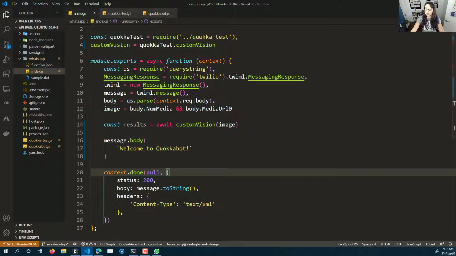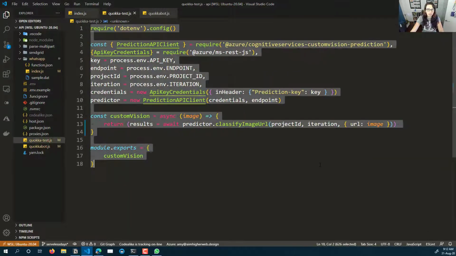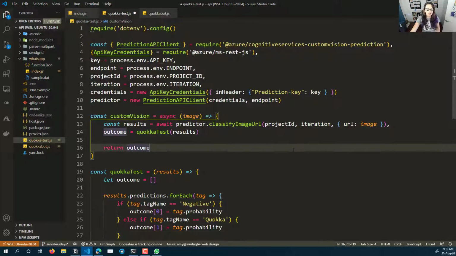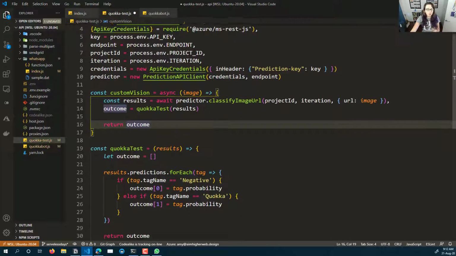which is really good. But I want to be able to send the results back to the user. So that's the next thing I want to go through and do. So the next thing that I want to do is I want to pass the results that I'm getting through from custom vision. So what I'm going to do is I'm going to get the results as I did before, but this time I'm actually going to do something with them.